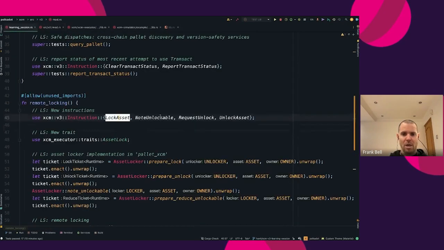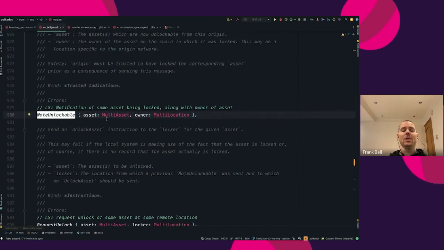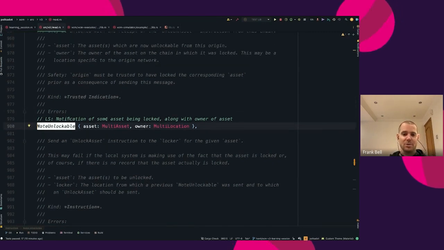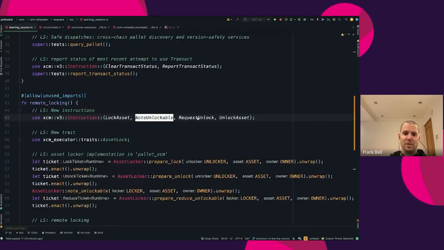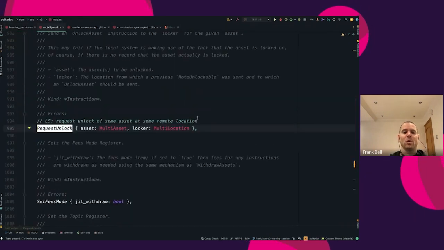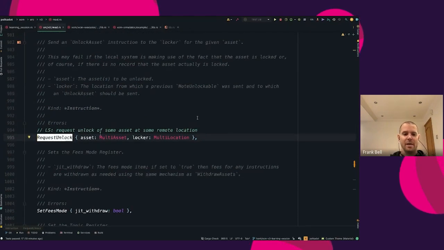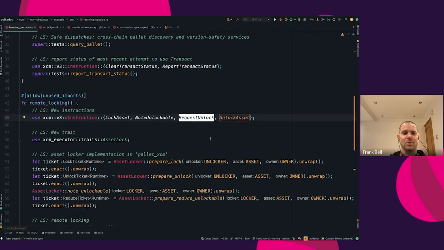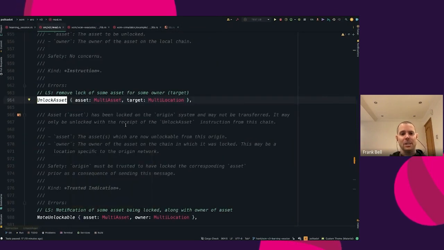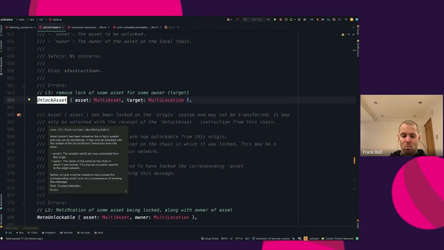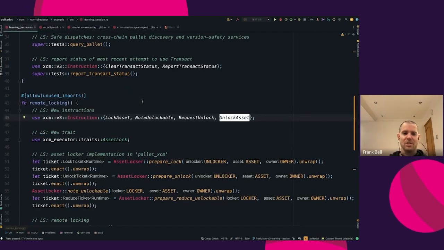If we go back, we've then got note unlockable, and really this instruction is just a notification that some asset has been locked somewhere else, and we've been notified to say that we have control to unlock this asset on behalf of the owner at some time in the future. Then we've got request unlock, which requests an unlock on some remote location, again, assets and the locker. And then finally unlock assets, which removes the lock of the asset for some owner. So those are the instructions that will get processed.